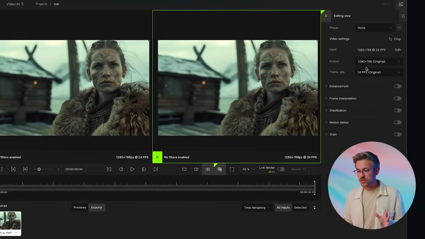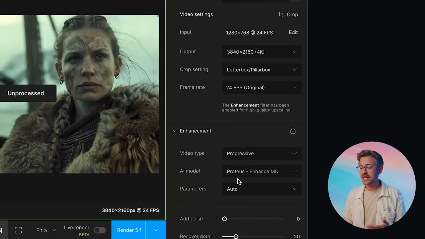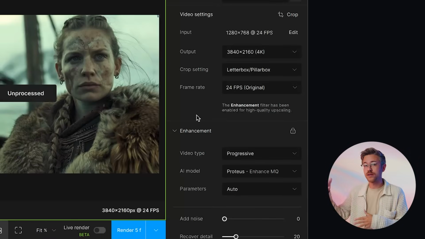Now, what we're going to do is go over here to our output, and you can see there's all sorts of different resolutions that we can select. I'm going to go ahead and select 4K. I always recommend selecting an option that's one level higher than the export option that you're going for. So if you're going for HD, use 4K. If you're going for 4K, use at least 5K, if not 8K if you can.